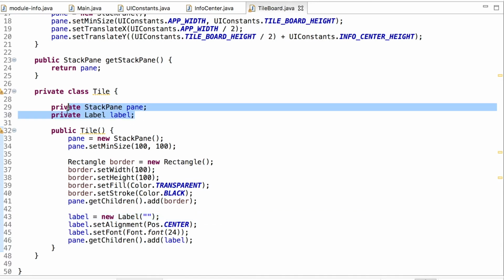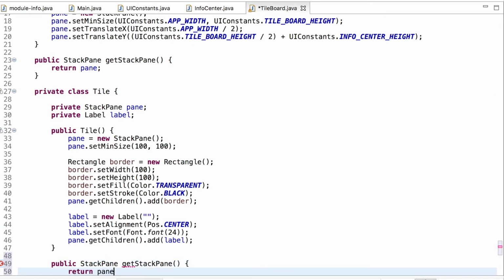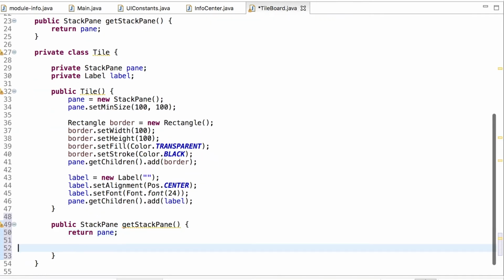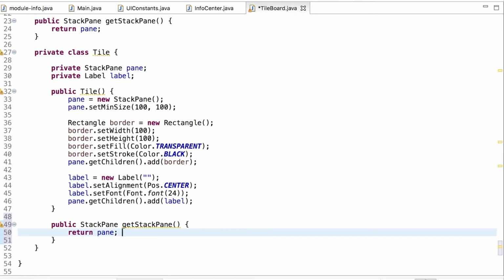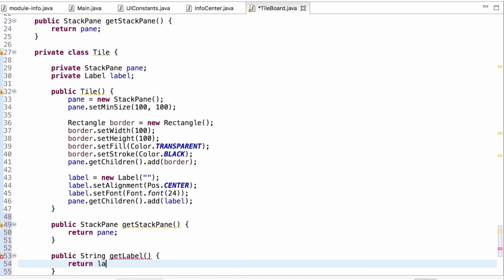Now we're going to want a couple getters for these. So let's just go down here and we'll say these are actually going to be public. The first one will return a StackPane. It'll be called getStackPane. And all it's going to do is just return our pane. And then same thing with the label. We'll say public. This time we'll make it return a String though. We'll say String and we'll say getLabel. And this will just return our label.getText(). There we go.